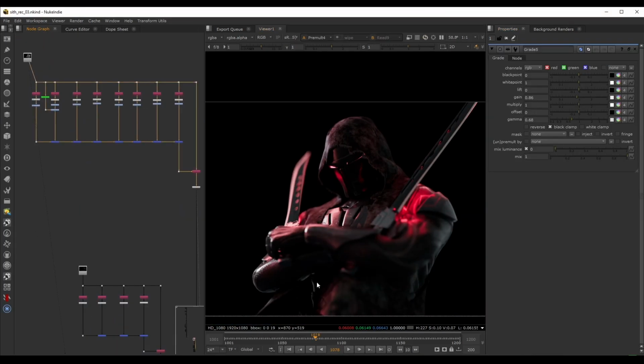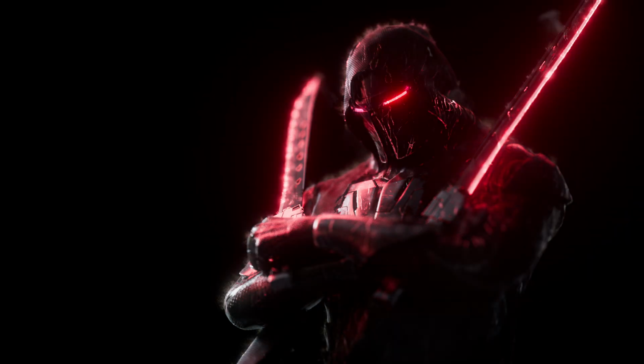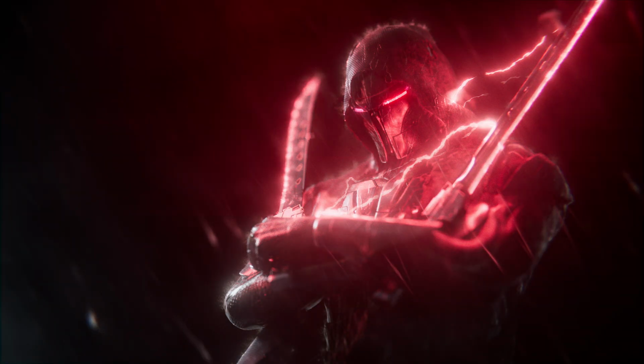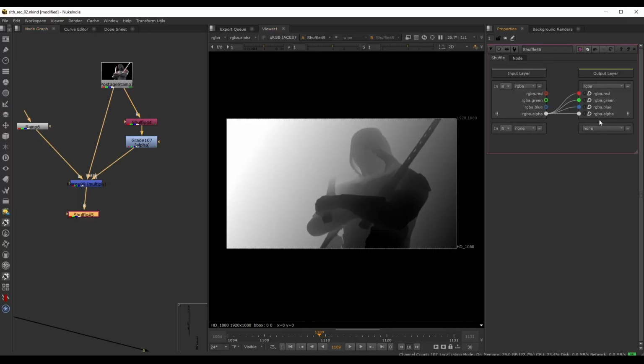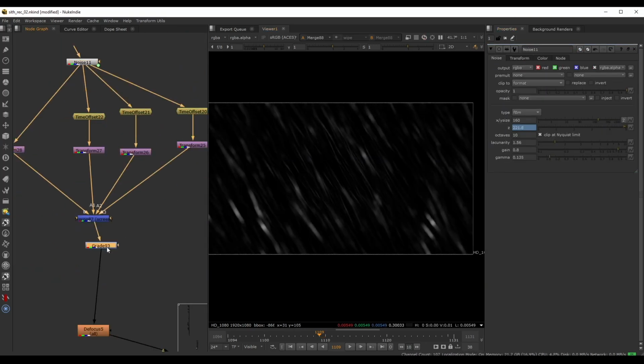We'll learn how to leverage all the AOVs available to relight our character. We'll create a fog atmosphere that interacts with the character, and we'll learn how to create an advanced rain system directly in Nuke.